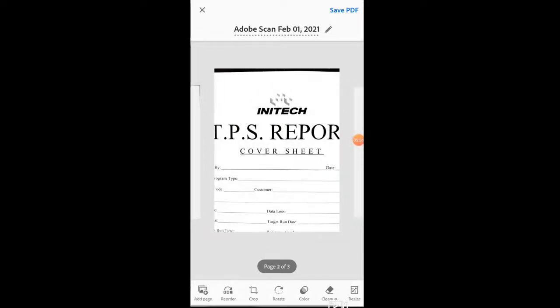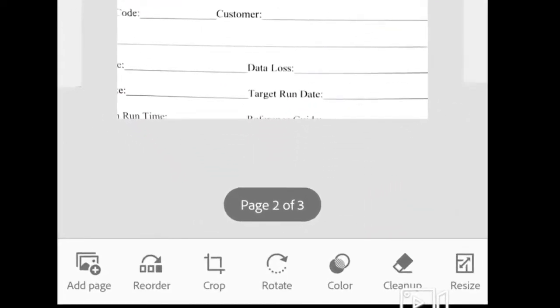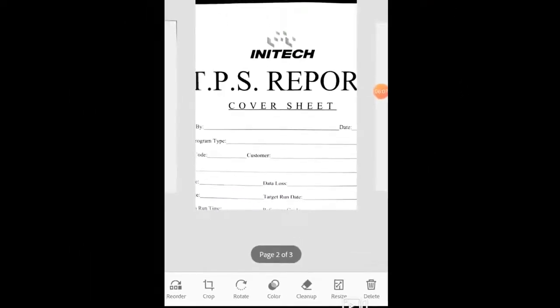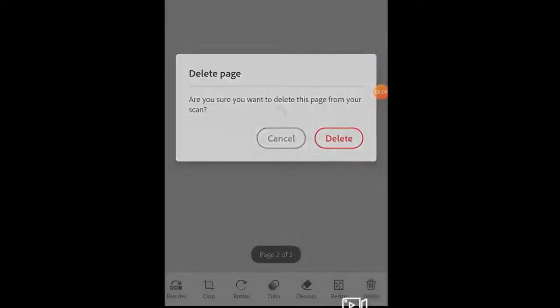You can also look at the tools at the bottom, which lets you reorder the pages, add more pages, crop them, rotate them, all that stuff. There's even a nice little thing here called clean up and delete. So let's say I want to get rid of this middle one here. I just move to it and then hit delete and get rid of that.